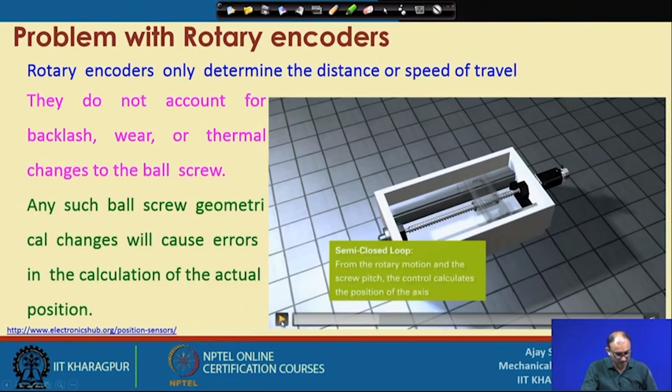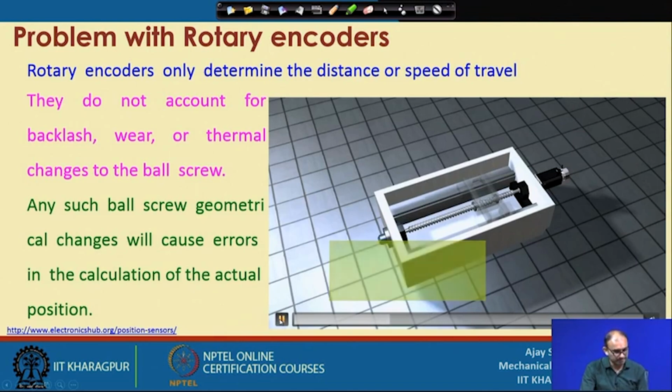Now, how do we calculate this? We have seen that from the rotary motion and the screw pitch, the control calculates the position of the axis, because you first have to find the pitch of that particular screw and the rotation, and based on that calculation it will find the exact linear position of the axis. Right. So, it is moving hundreds of times here and there.